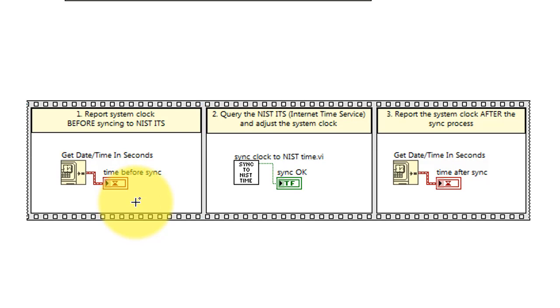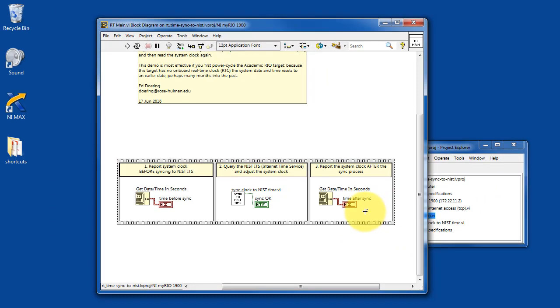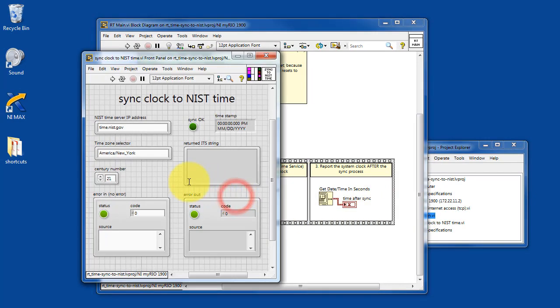So we get the original date and time in seconds and display that. Perform the synchronization task with this sub-VI, indicating the results with the Boolean indicator, and then report the system date and time after the synchronization process.